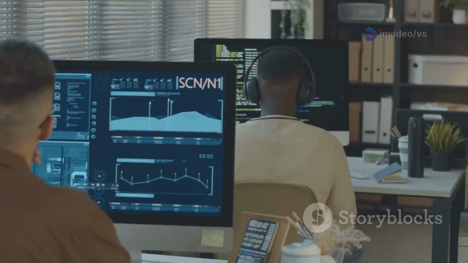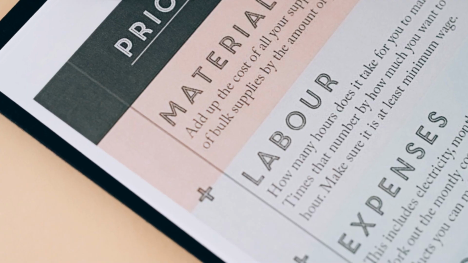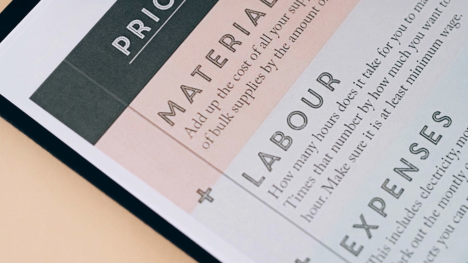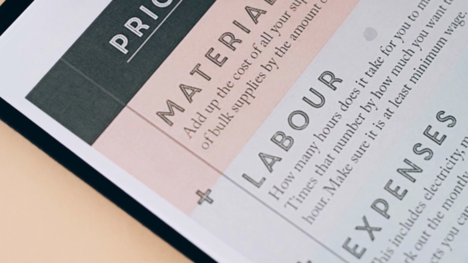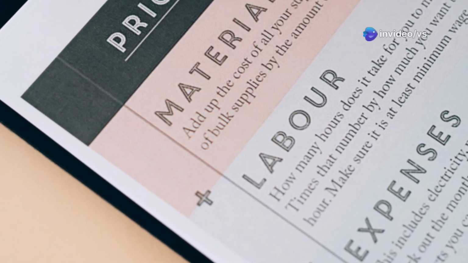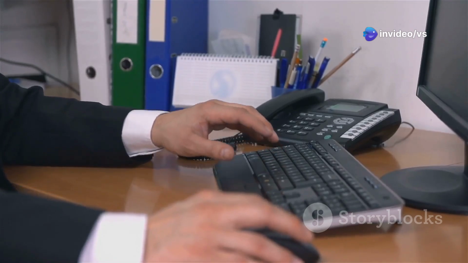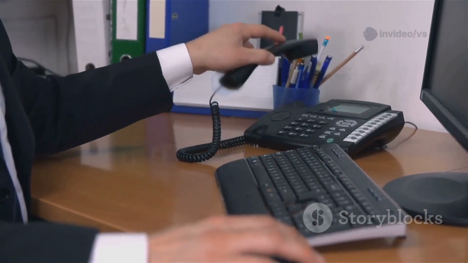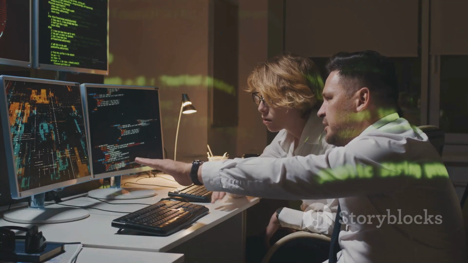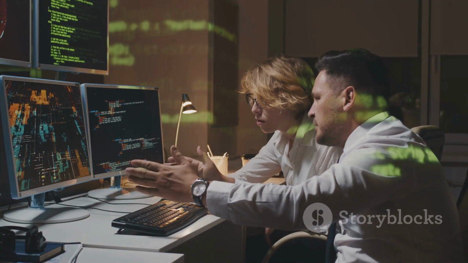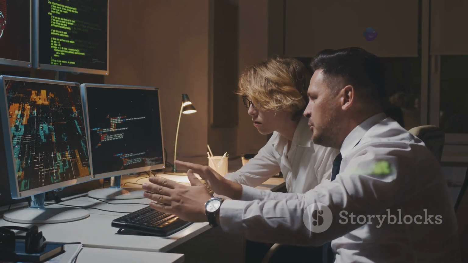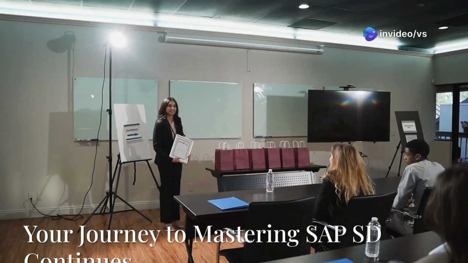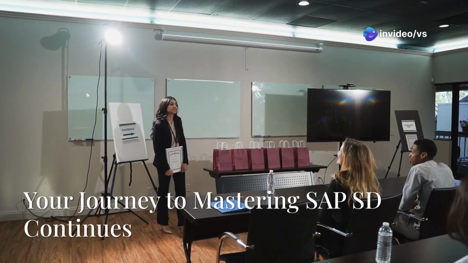XD01. Create Customer Master centrally, similar to VD01, but used for creating Customer Masters in a centralized system. IMG Implementation Guide. The IMG is your go-to for configuring and customizing SAP SD to fit your specific business requirements. By exploring these and other T-codes, you can unlock even more of SAP SD's potential and optimize your sales and distribution processes.